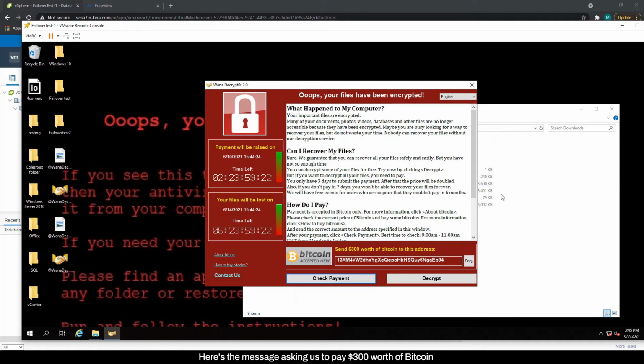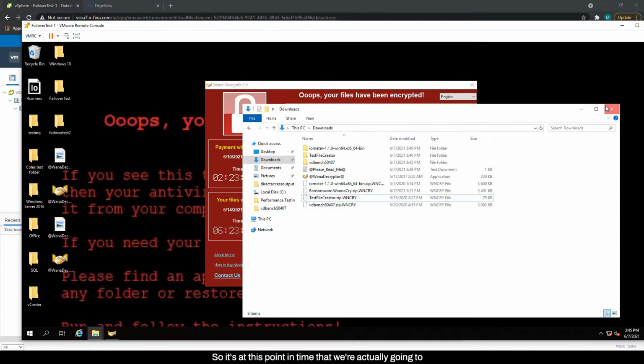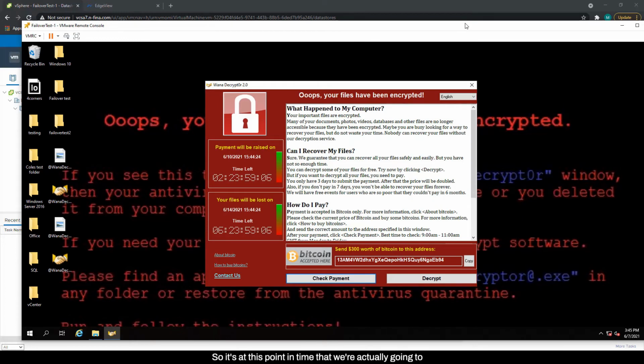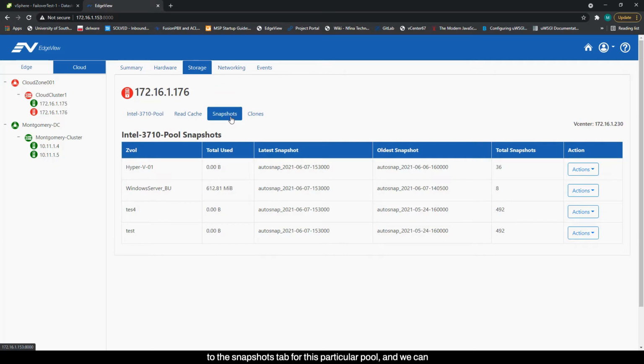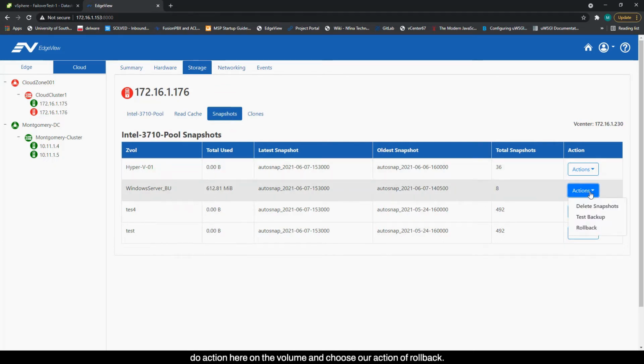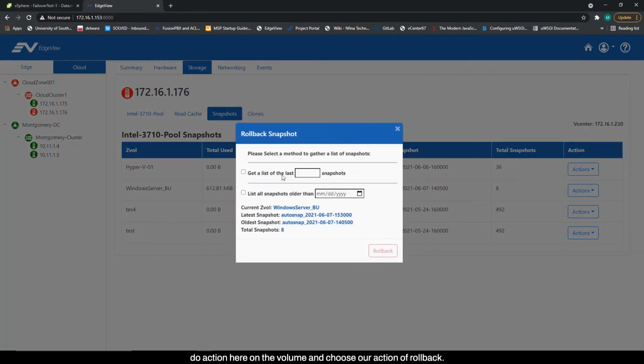Here's the message asking us to pay $300 worth of Bitcoin to this particular address, and payment will be raised on this date, and our files will be lost on this date. So it's at this point in time that we're actually going to utilize the EdgeView software to recover from this ransomware attack. So back over here under our EdgeView dashboard, we can now come to the snapshots tab for this particular pool. And we can do action here on the volume and choose our action of rollback.